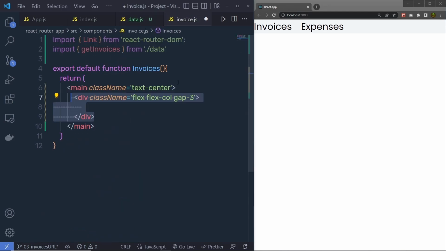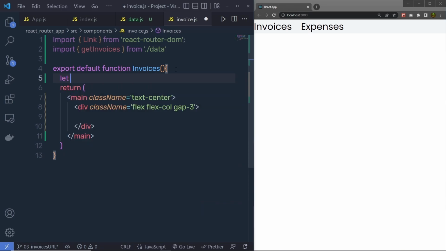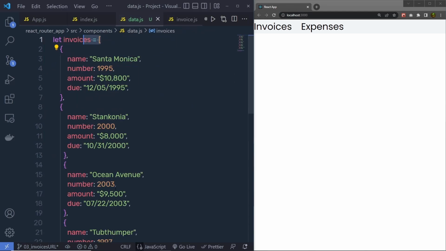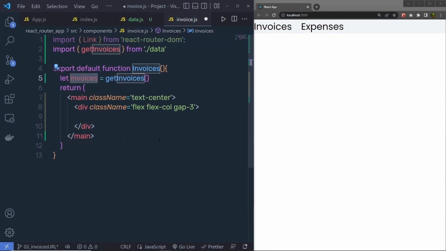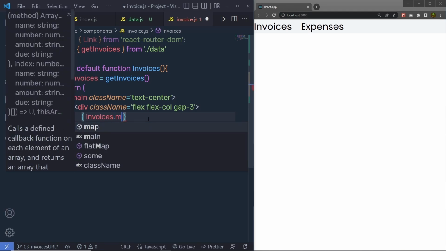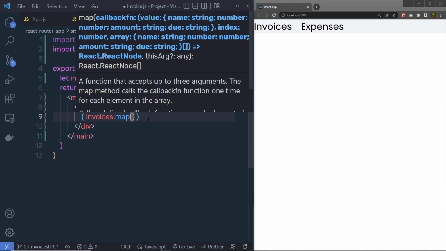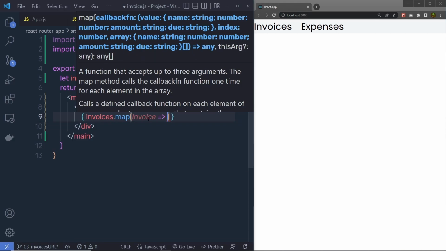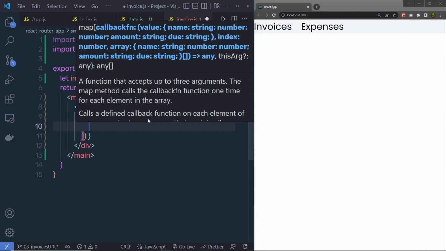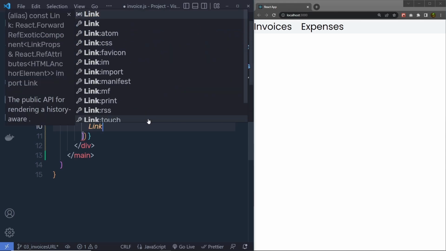So first, we need to get invoices from this getInvoices function. So inside this component, I'm going to say let invoices is equal to getInvoices. So this function is going to return this array of objects. You can notice here. And then I'm going to get that inside this variable. I'm going to grab this variable, specify that here inside this object. And I'm going to iterate over this object using the JavaScript map function. And then inside this, I'm going to say invoice. I'm going to call here an arrow function, something like this, and return a Link component.